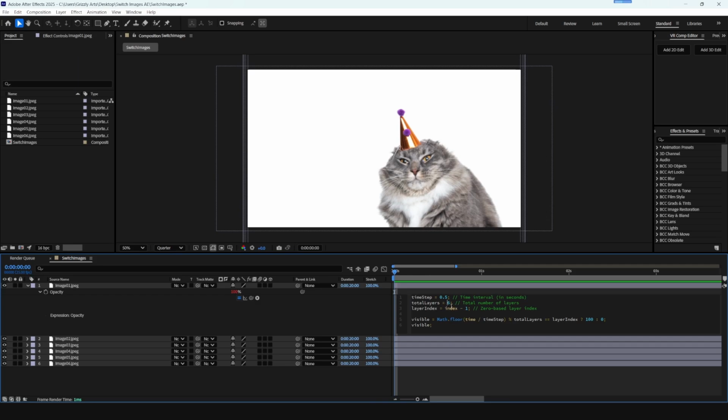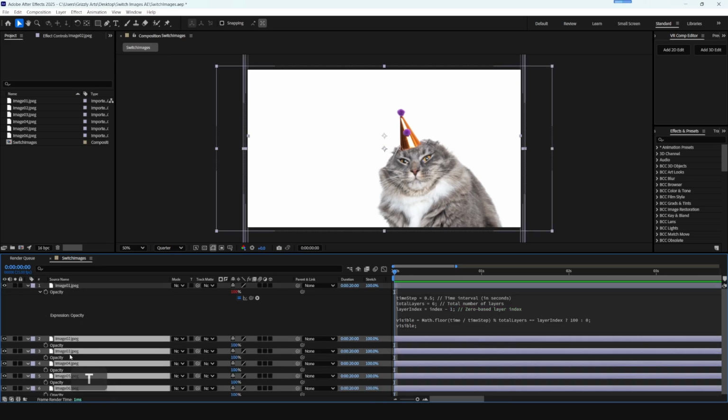And over here you can see the value for total layers as 6 because we have 6 different images within this comp. And if you want to learn more about this expression, I will leave the explanation of each expression in the comment below. And now let's copy this expression and paste it on all the opacity values of the other layers as well.